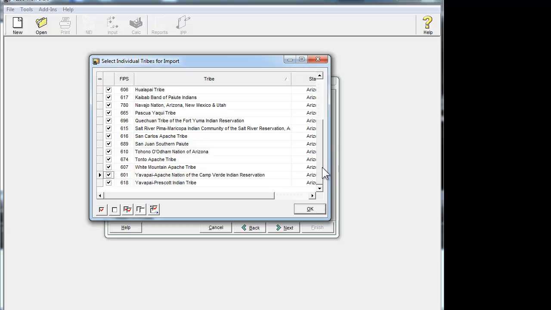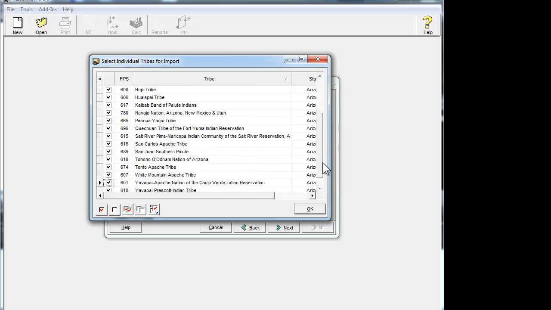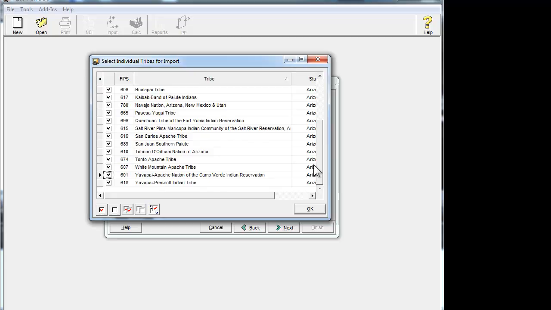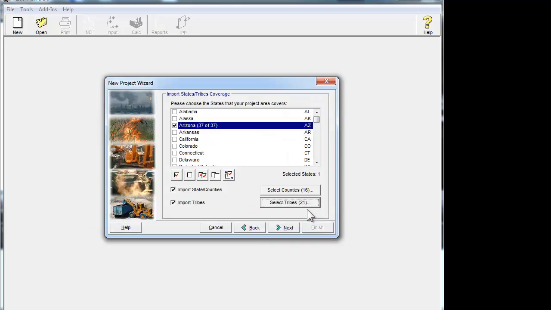So for me, I want to see every tribe in Arizona, so I'm going to leave them all checked. If you wanted to see just your tribe, you would click the Unselect All button and then click the tribe of interest. So I'm going to click OK. And now all those tribes are selected, so I'm going to click on the Next button.